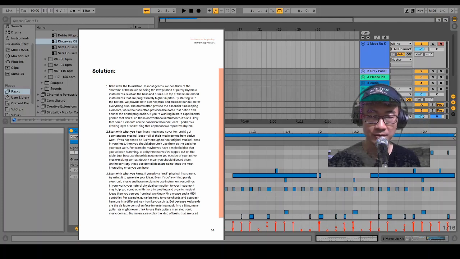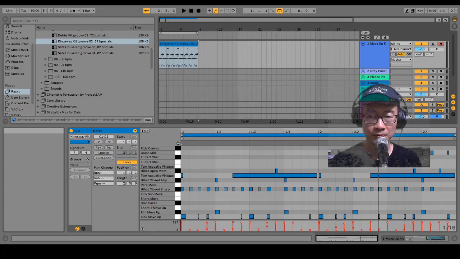Number 1, start with the foundation. Number 2, start with what you hear. And number 3, start with what you know. So let's go through this one by one. First, we're going to start with a foundation.